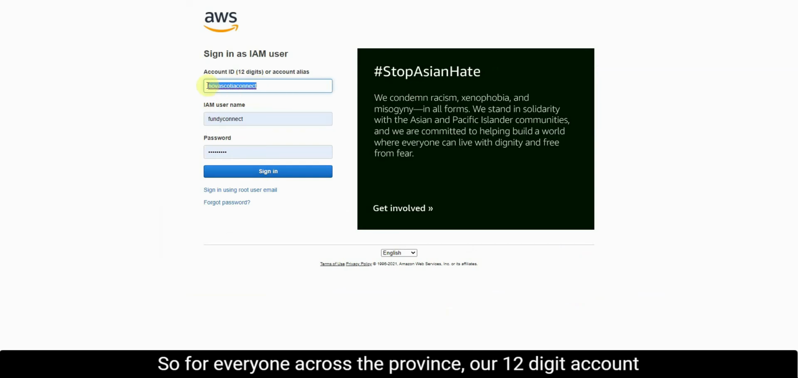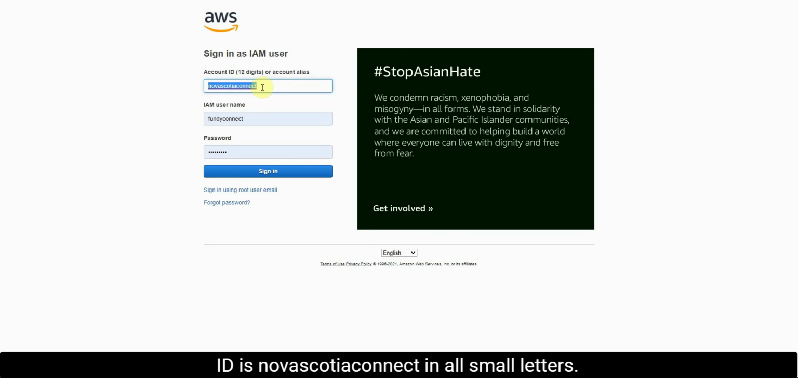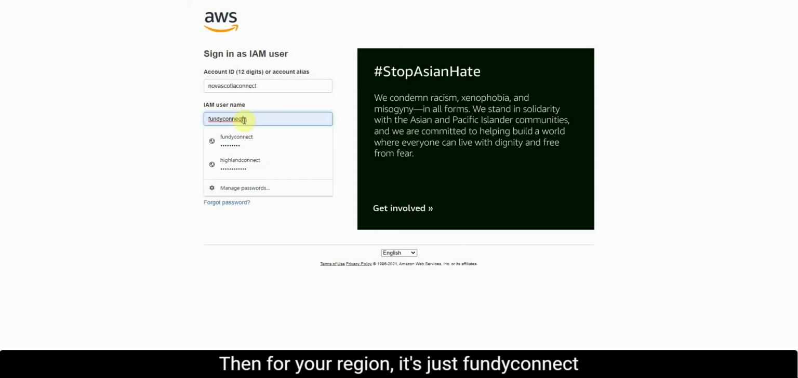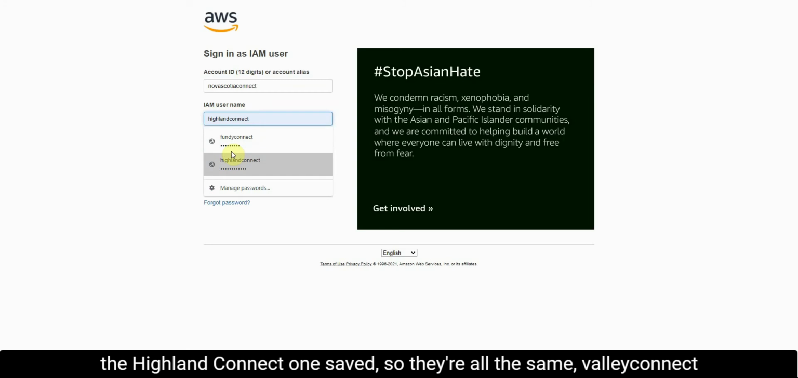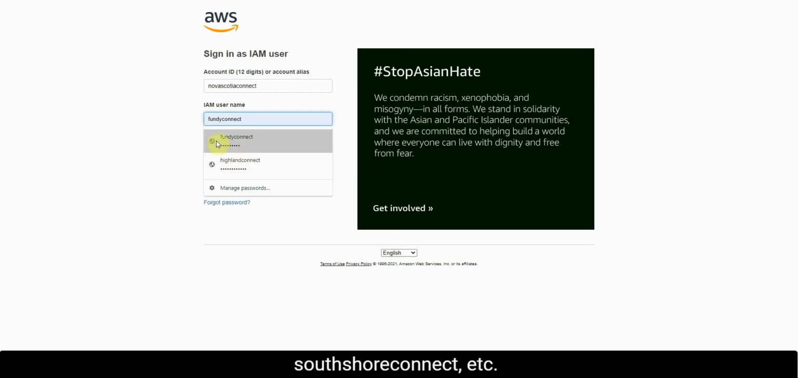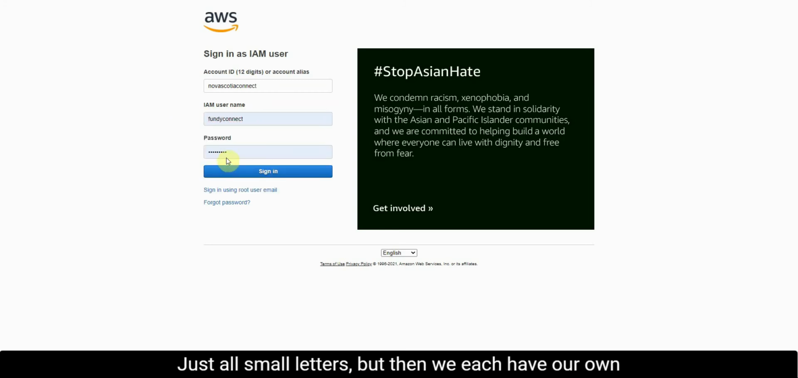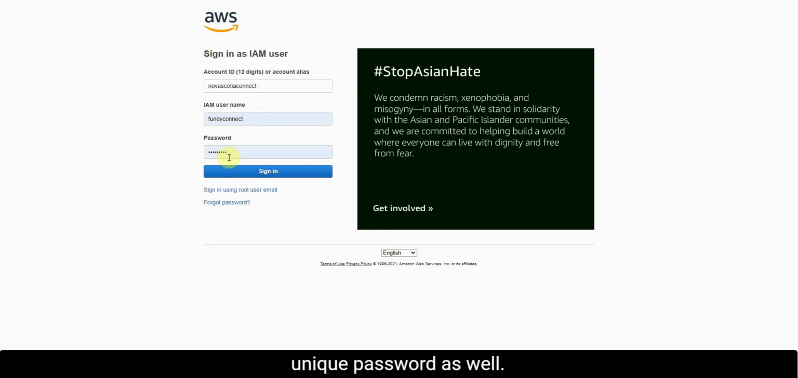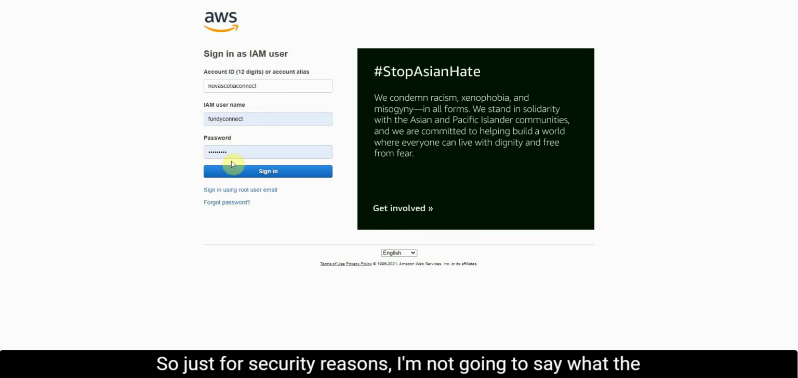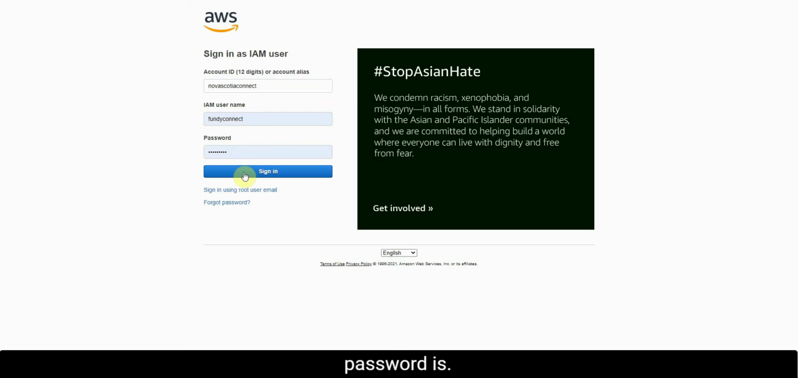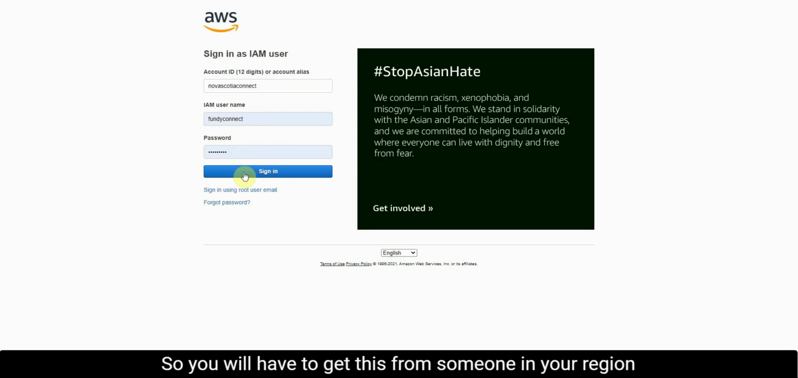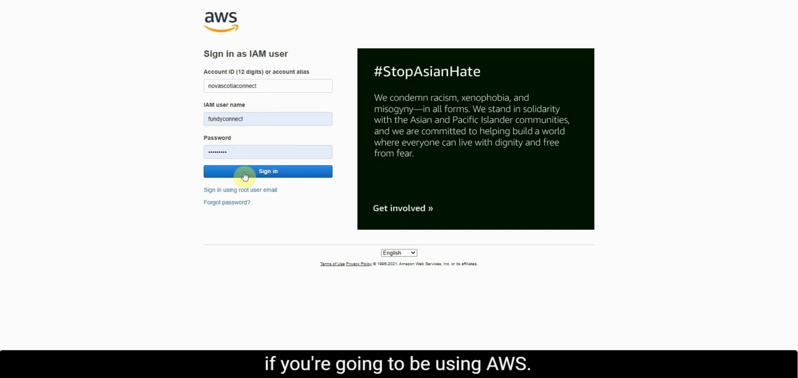So for everyone across the province, our 12-digit account ID is Nova Scotia Connect in all small letters. Then for your region, it's just Fundy Connect in all small letters. And you can see here I have the Highland Connect one saved, so they're all the same. Valley Connect, South Shore Connect, they're just all small letters, but then we each have our own unique password as well. Just for security reasons, I'm not going to say what the password is. It's also not in the instructional document, so you will have to get this from someone in your region if you're going to be using AWS.